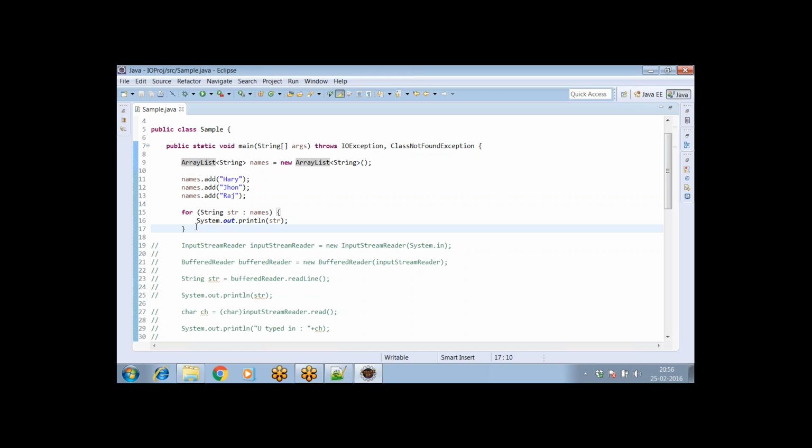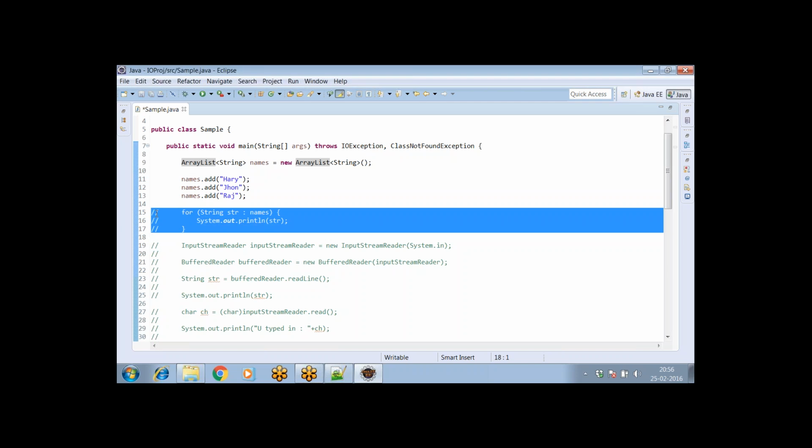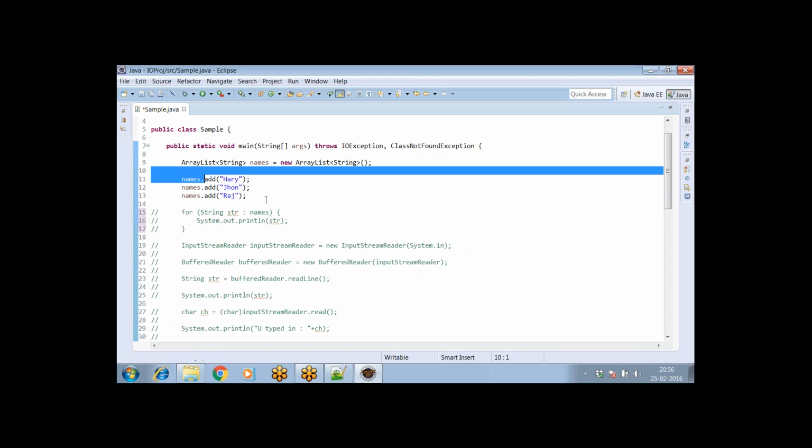For example, let's say I want to search an element. Do we have any predefined method to search an element in the arrays? Is there any predefined method to search the elements in the arrays? I can say no. You won't find any predefined method to search an element.